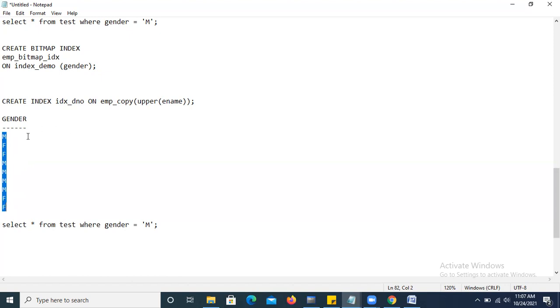But if you have created a bitmap index, internally it will store. You have given gender equal to male, so for male it will give 1. 1 is for true. For female, 0. For female, 0. Male, 1. 1. 0. 0. Because here we are searching with gender equal to male, internally in the table wherever the male is there, it will store 1. 1 is for true. True means that is the male record.